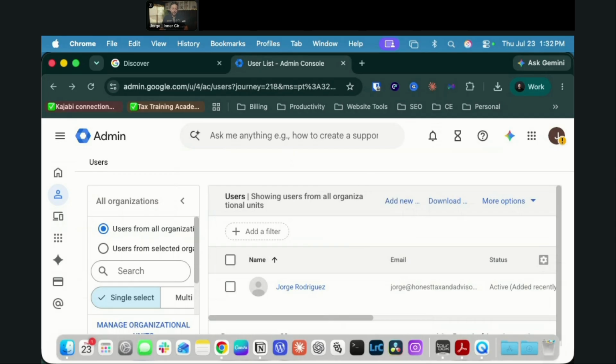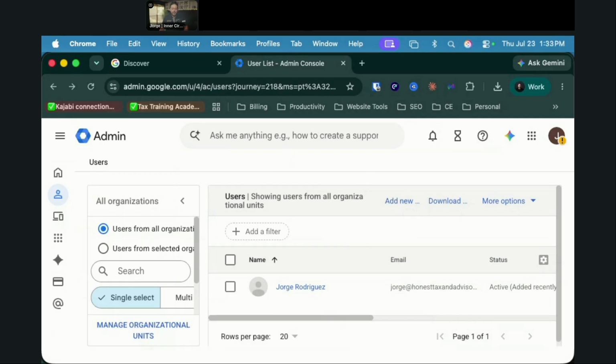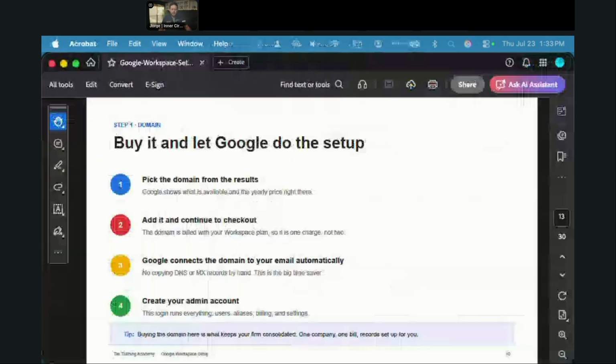Hopefully, this information is useful and everybody's finding it handy. Let's see here. PDF. There it is.